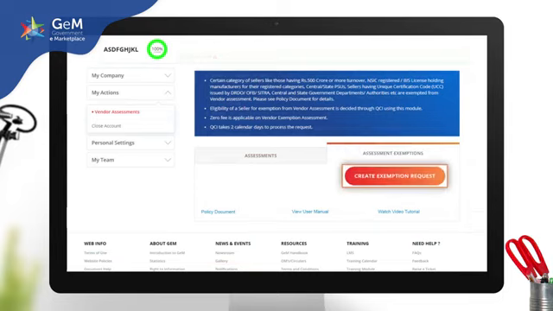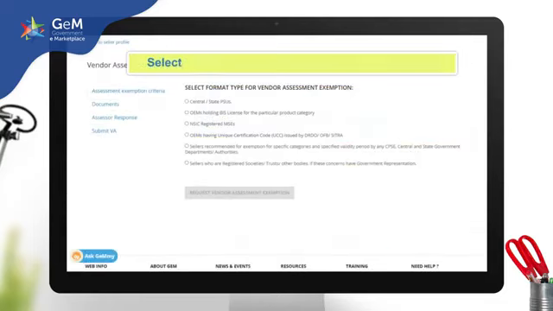Next, click on the Create Exemption Request tab to create an exemption request. Select the format for vendor assessment exemption. You may scroll down for the list of exempted vendors. Please make a note on the vendor assessment exemptions.